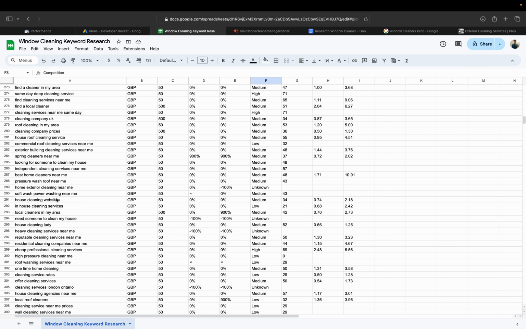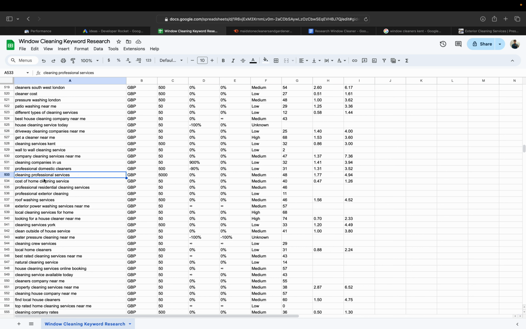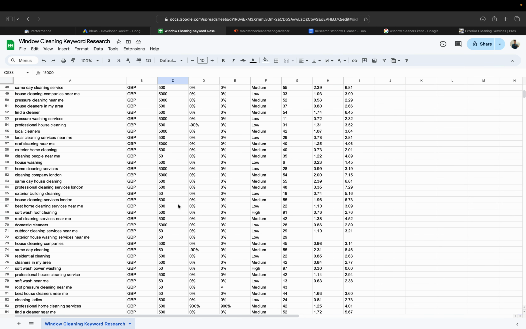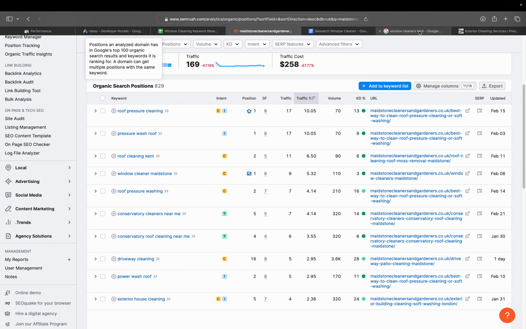So it's given us hundreds. We can go through all of these and look at the search volume. For example, cleaning professional services has medium competition, so it's still quite a good search term to use, and we can put that in our website in various places. So yeah, that's it really for the basic keyword research. It'll be good to go through all of these, find the highest monthly searches with the lowest competition, and probably have a look at a few more competitors.